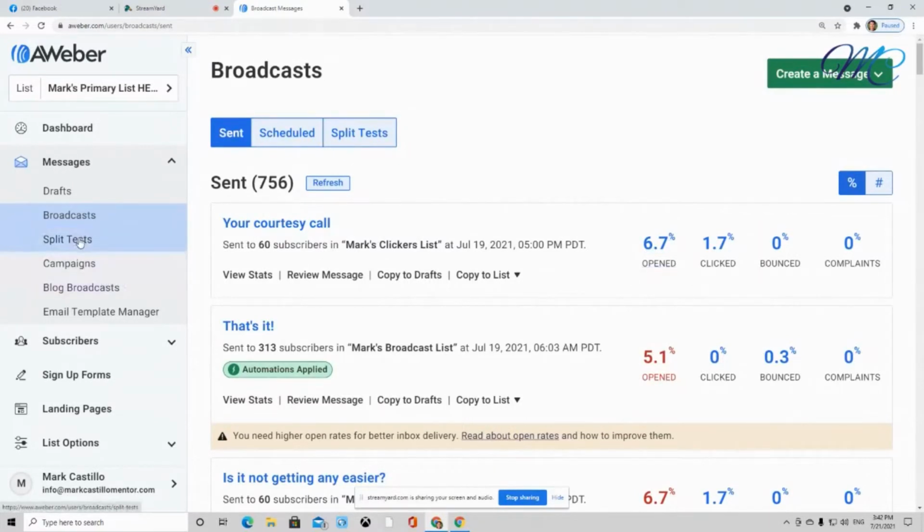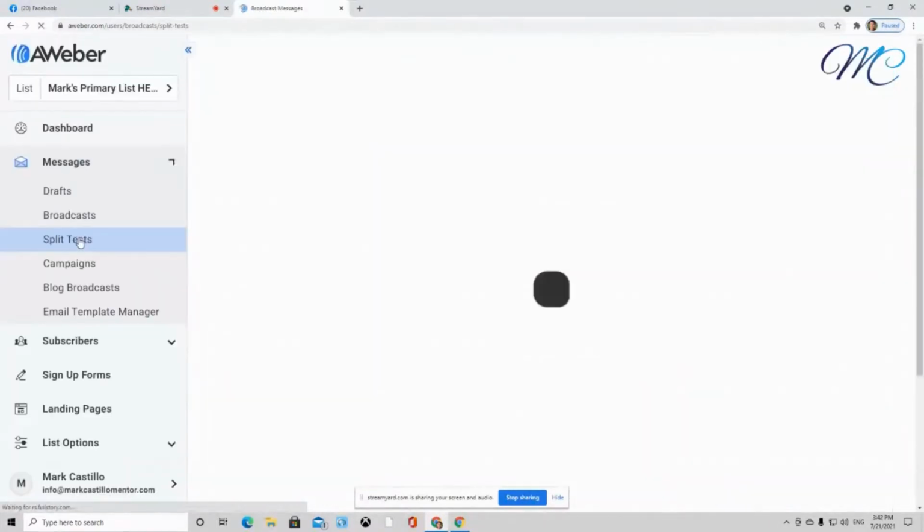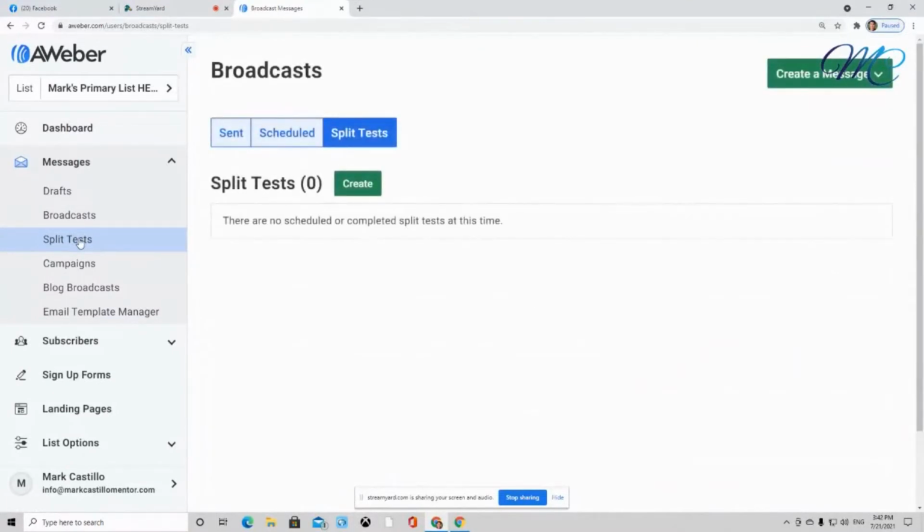You could also find your split test right over here in case you want to do a split test for your emails. I actually have a tutorial that I did a few years ago explaining how to do split test in Aweber. So be sure to check out that video on my channel in case you haven't done so already. This is where you'll find your split test.